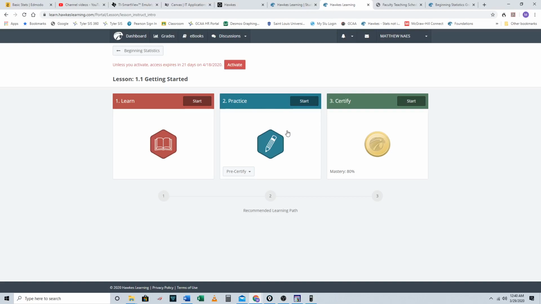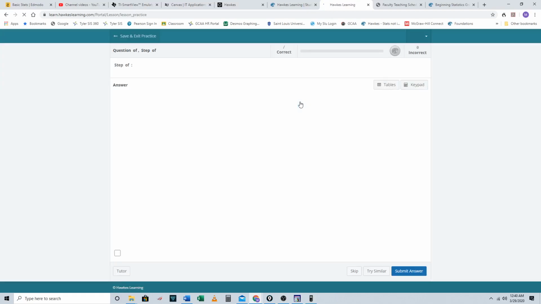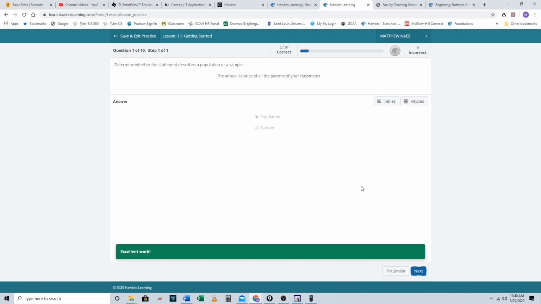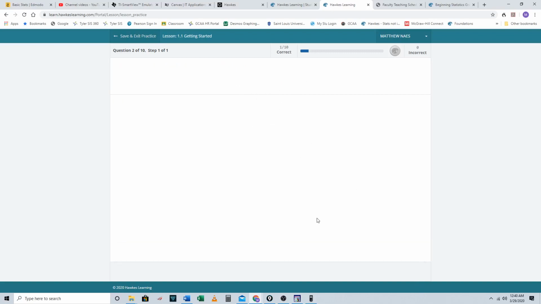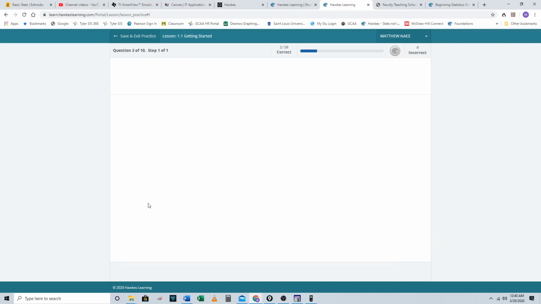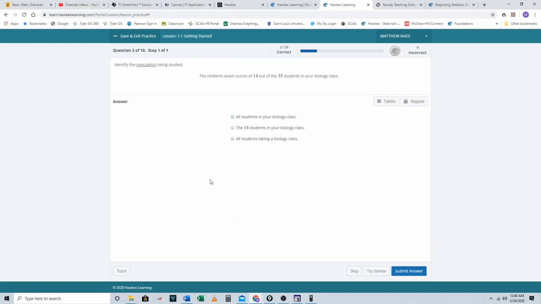Now, if you are not super confident before you start the Certify, you want to do some practice questions, feel free. The practice questions would consist of the homework. So, determine whether statements describe a population or a sample. Annual status of parents of your classmates, say population. Because they're actually your classmates, it simplified it down to, and we'll talk about this later. But this is how you do the practice. Number of times 12 out of 31 students, that's sample. So this is just practice.